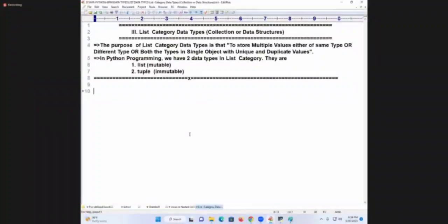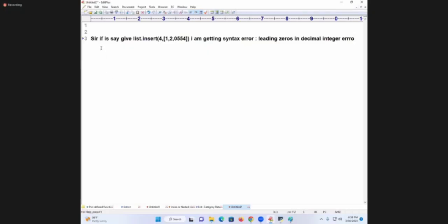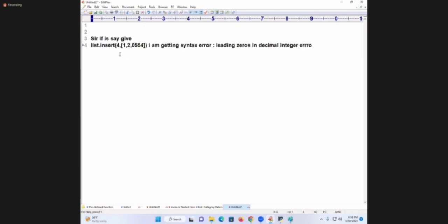Vidyasagar has a small doubt. I will clarify the doubt and move further. Sir, if we give list.insert of 4, 1, 2, 0, 554, I'm getting a syntax error. Here you must write an imposition in the class. I told you already in the classes. Vidyasagar must write an imposition.